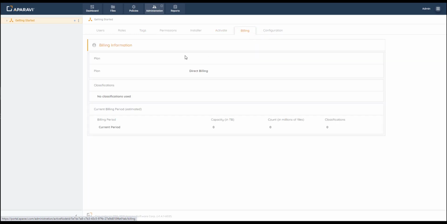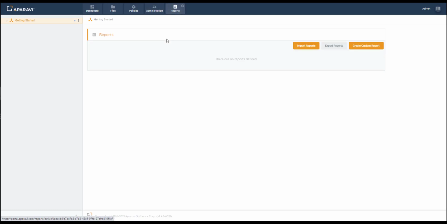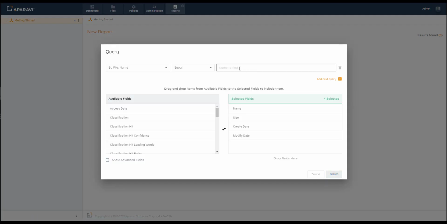The fifth and final menu option is Reports. Reports is where you can create custom reports very similar to the queries that we did under Files. Only this time you can save these reports and execute them again and again in the future.